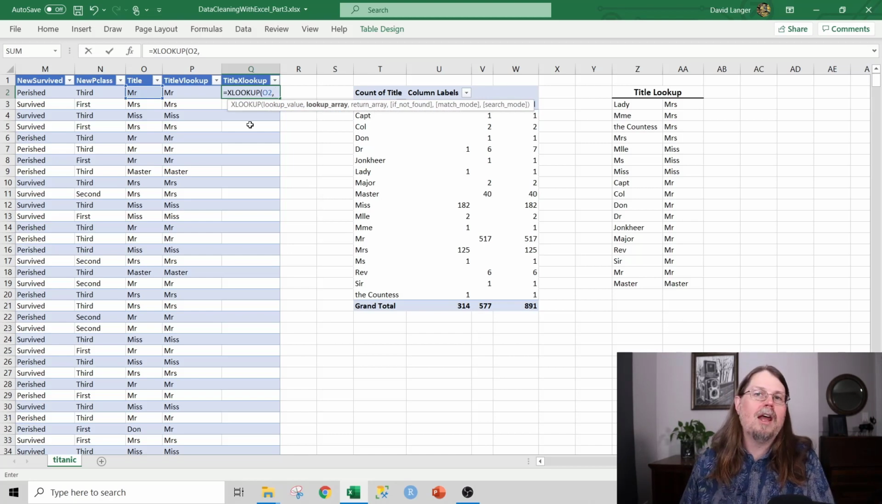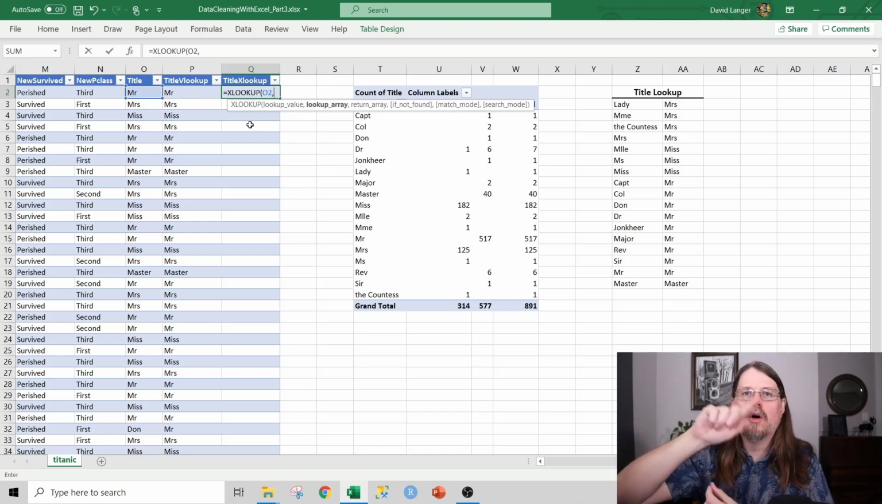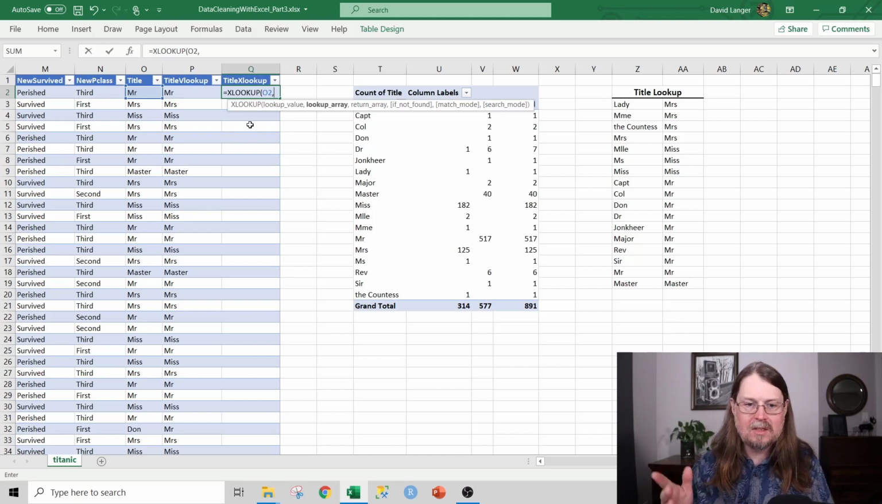And then it says, okay, great. Where is the array of cell values that you want me to go look up into? And in this case, it's, once again, $Z$3 through $Z$19. Take any value that you find in O2, and then go search through all of these values over here until you find a match, just like what we did in VLOOKUP.